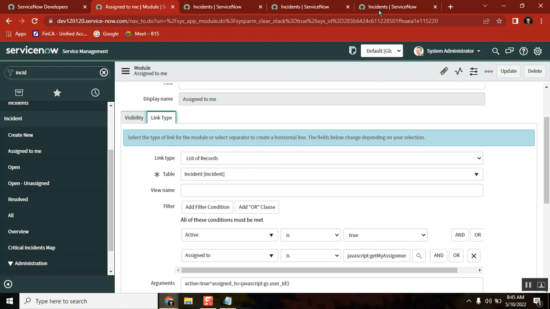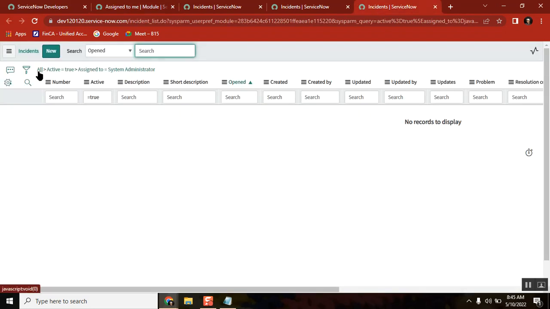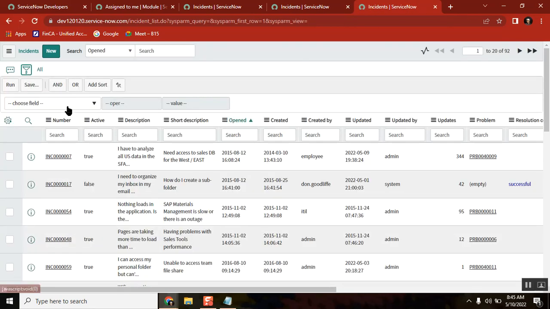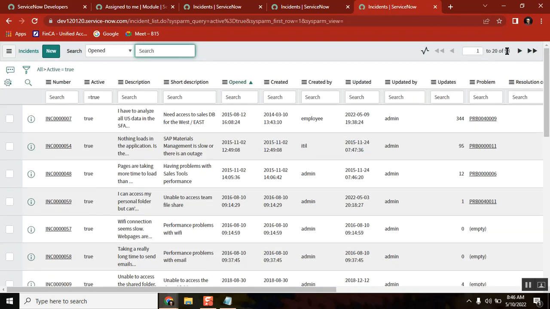What does it mean? See here, you come here, all the records, then apply a filter. Filter means some condition. Active equal to true. So among 92 records, how many active true records are there? Active true or false indicates whether the incident is active or already closed or completed. So active true means it will give us 58. The remaining tickets are closed already.